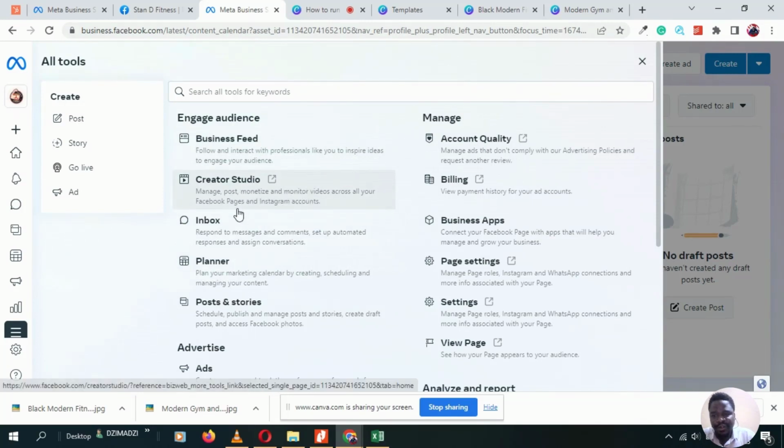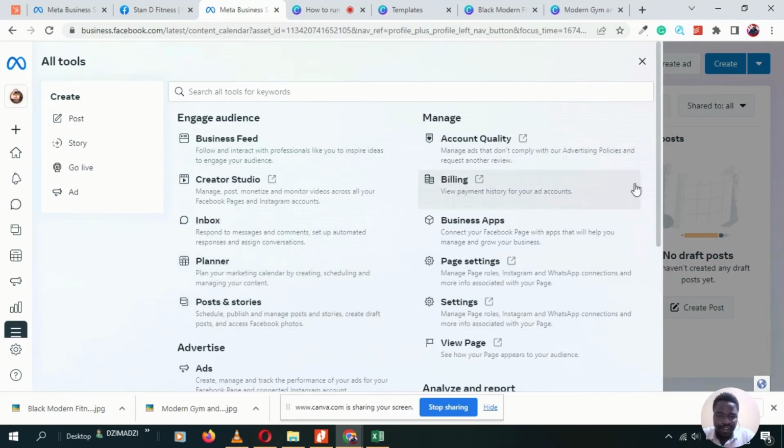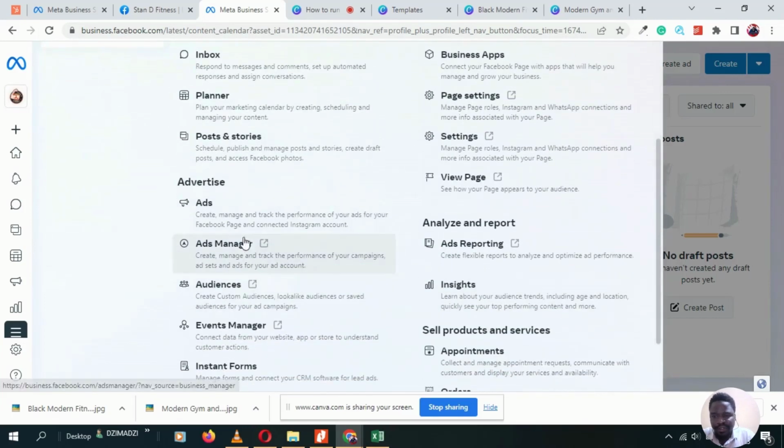So the Creator Studio, that's where you manage posts, monetize, and monitor videos across all your Facebook business pages and Instagram accounts. And then on the inbox, I've already explained. On the planner, I've already explained. Posts and stories, I've already explained. And all the ads, you can create, manage, and track performance of your ads. On the ads manager, this is where we have a lot of functionality on how you can manage your Facebook business page. On the audience, you can create your own audience and things like that.